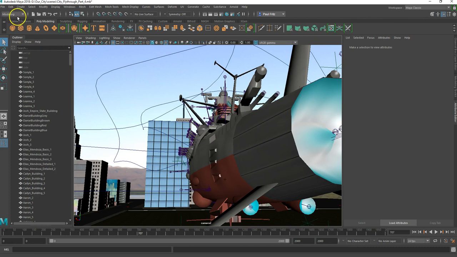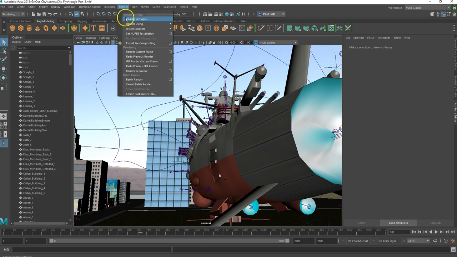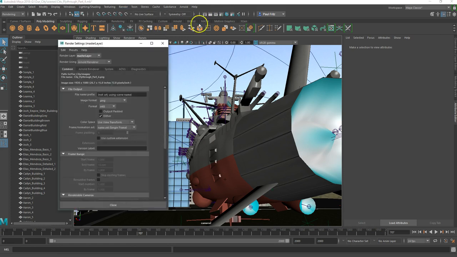I'm just going to go into our regular rendering tab up here. And up here we can go to render, and we can get to render settings from here, or you can also, right here with the clacker and the gear, you can also get to your render settings from there. What I've done is I like to use PNG because they're non-lossy.